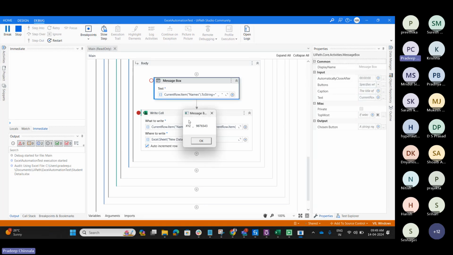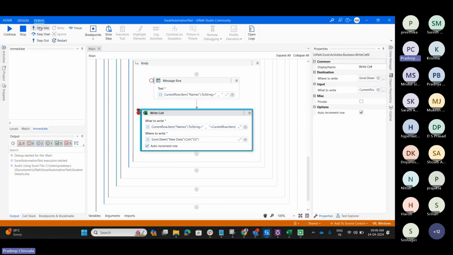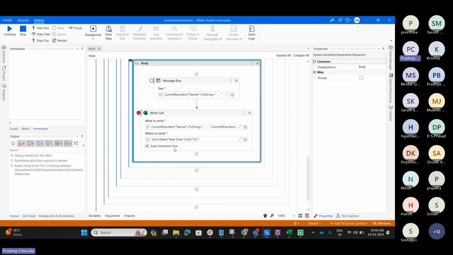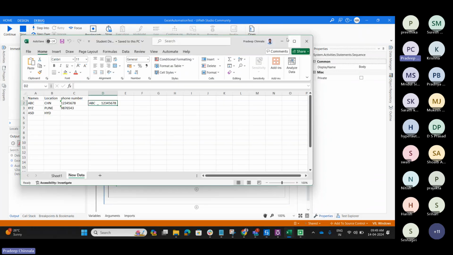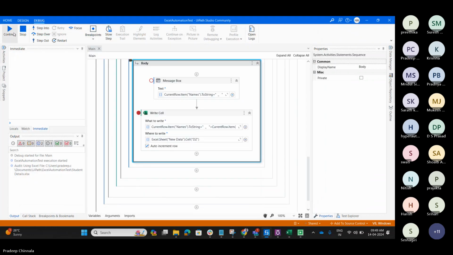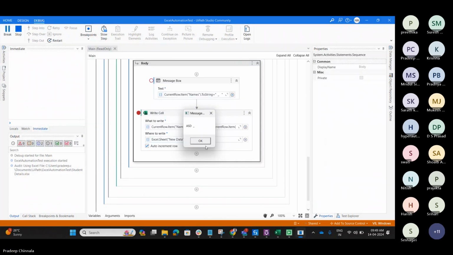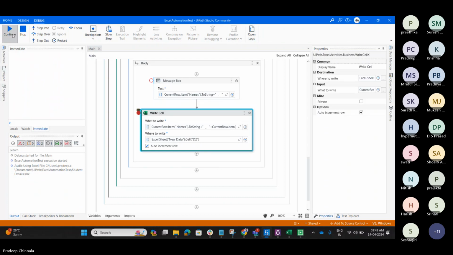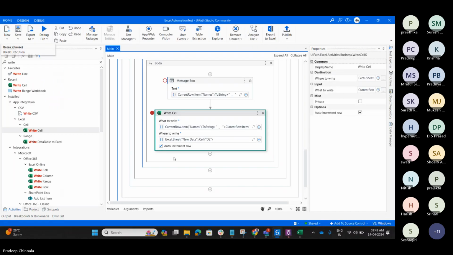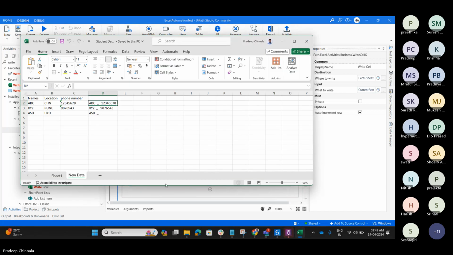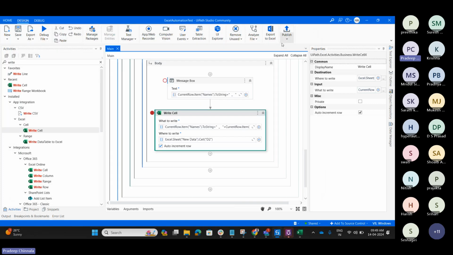This is the second row value we have, and this is the write range we are going to write it because it's doing the auto increment row. Auto increment row means it will do the increment to the row. So let me. See, it's done. So this is the first cell, this is the second cell, this is the combination of third cell. So we got each cell wise, right? So this is how we can do the iteration, and we can add the data here.